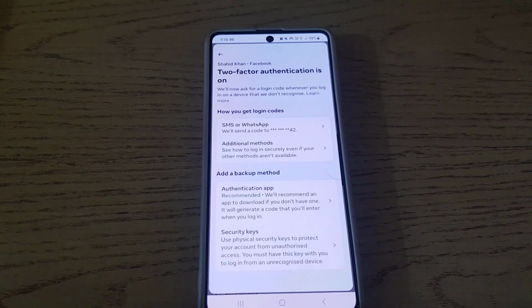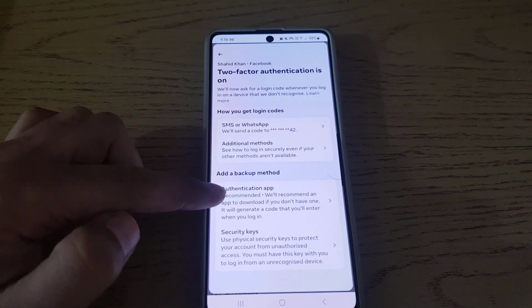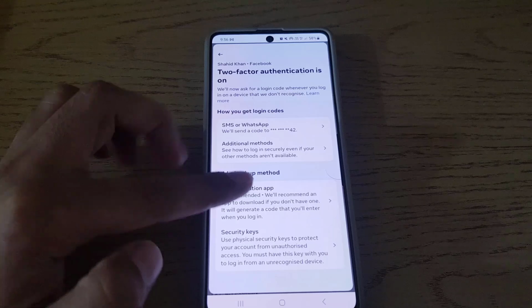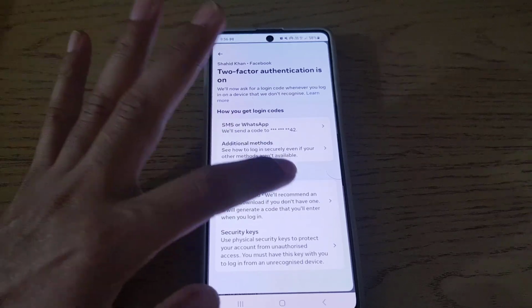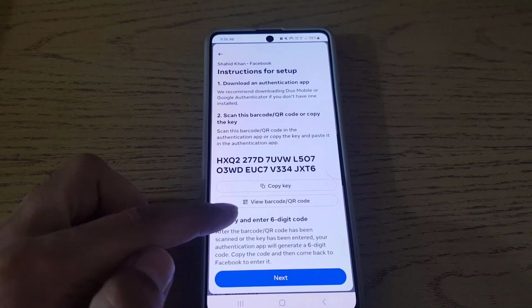From here, as you can see, I already have two-factor authentication on. But if I want to use authentication app, I will need to tap on this. So once you tap on authentication app here, as you can see, you will find a key, or you can actually scan a QR code.